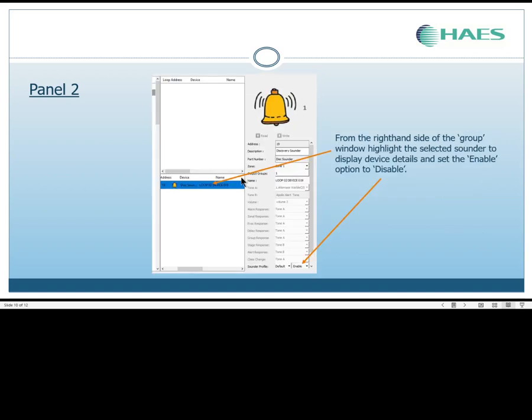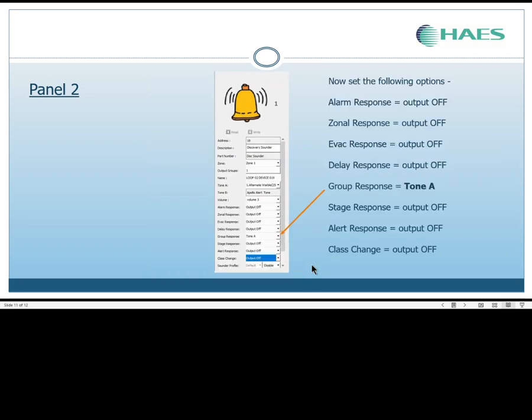Next, we highlight the sounder to show its device options on the right hand side. Then we need to change the sounder profile to disabled so that we can change the settings for it. So this is the option here. Hit the drop down box and change it to disabled. That will then show the responses that we can now edit.